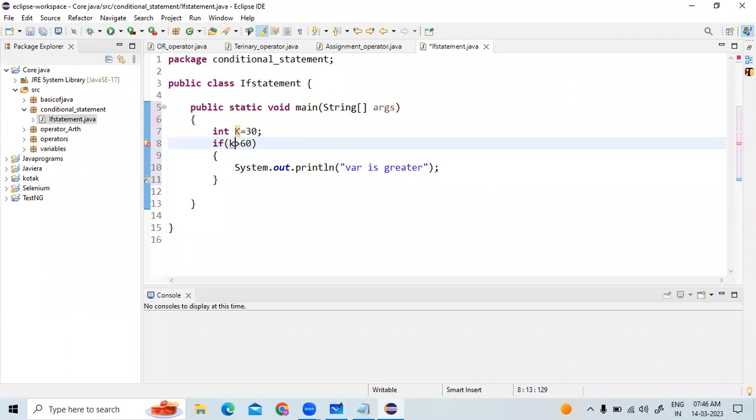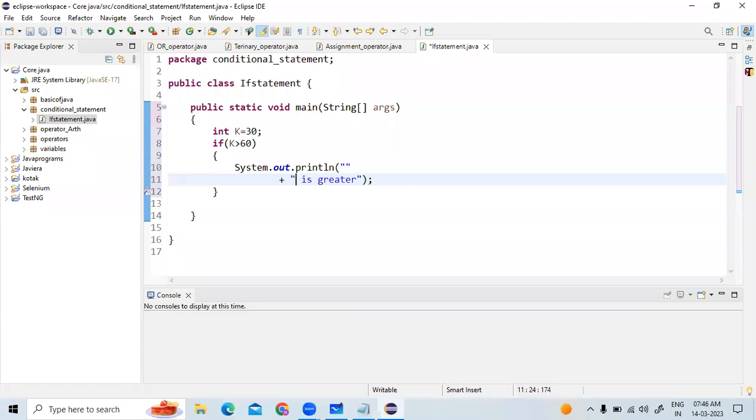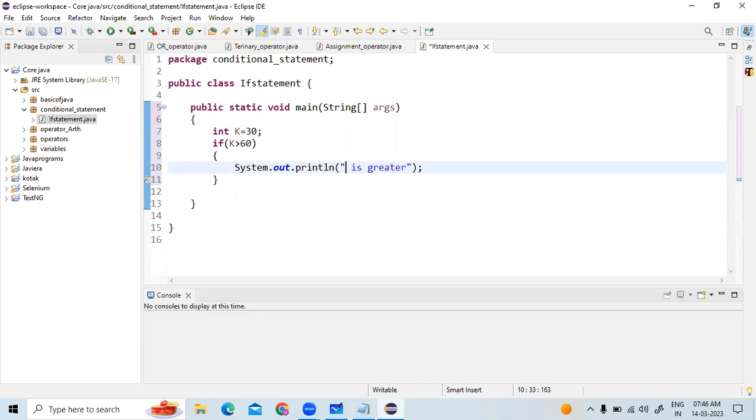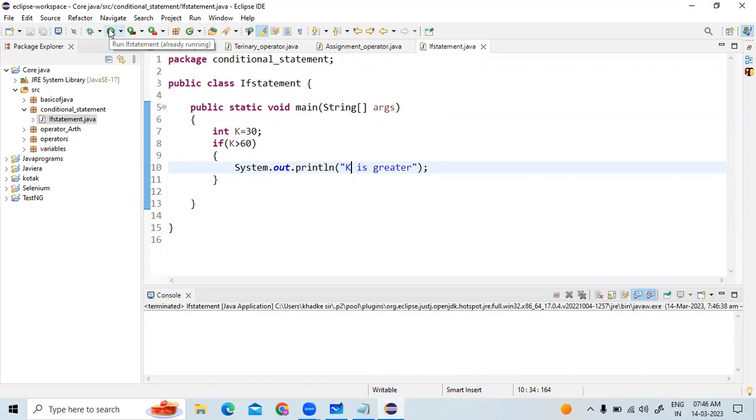So why is it showing an error? You declared the variable as capital K, but in the if condition it's in small case, lowercase. That is the answer. Let's try to run it.